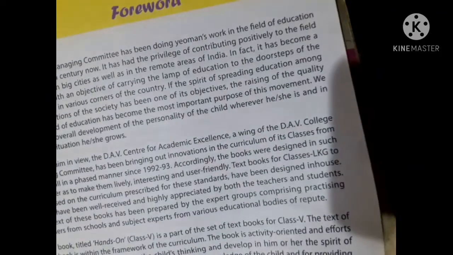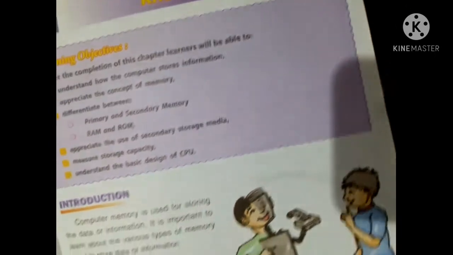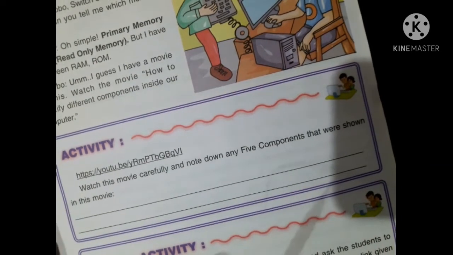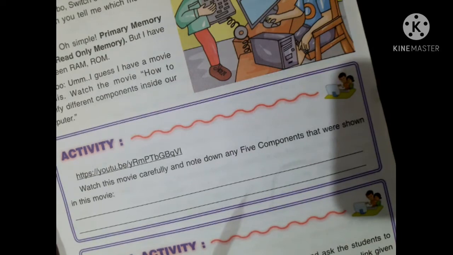Today I am going to make a video of computer in which you have to draw diagram. Okay, this video is mainly for the purpose if any diagram is coming in your examination, in this case you have to draw.